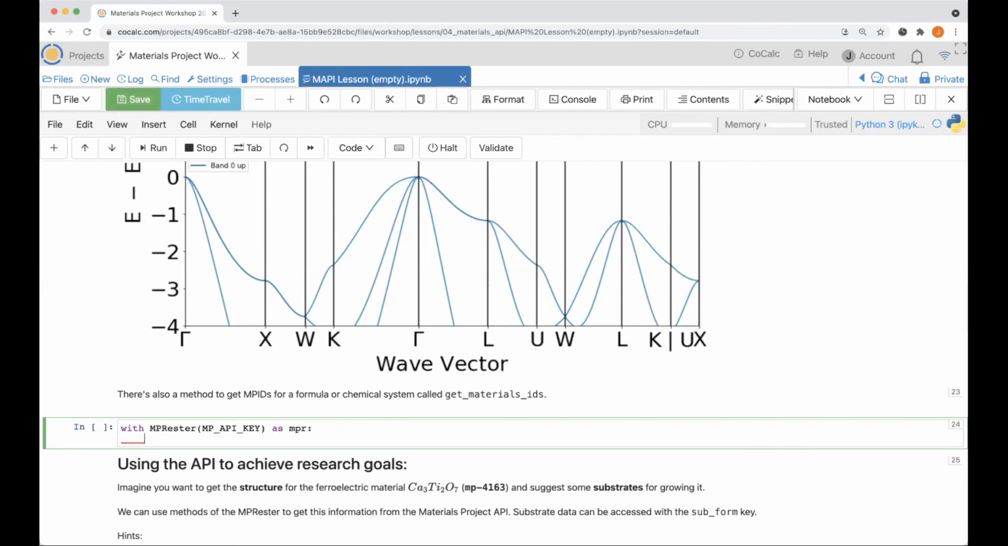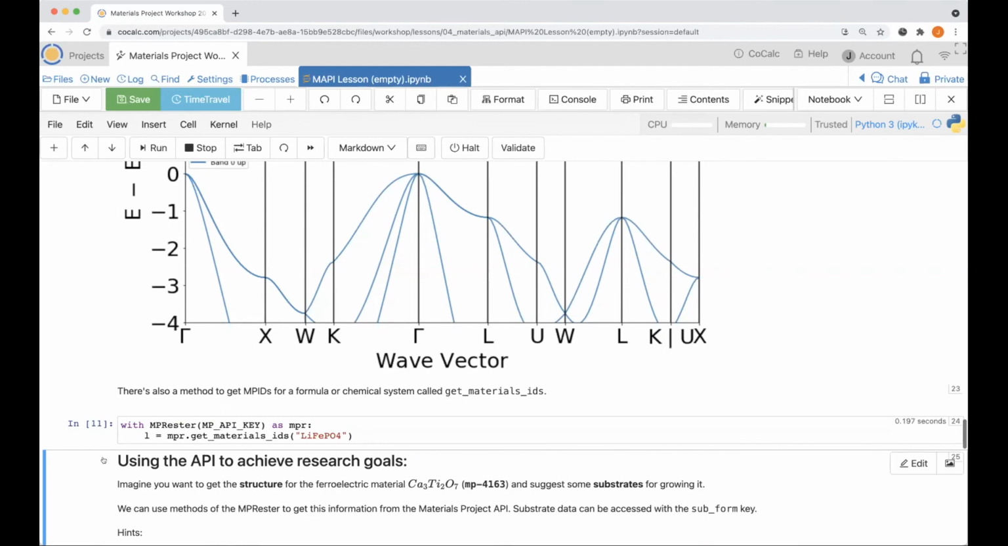Okay, so I'm going to type L equals MPR dot get_material_ids. And then I'm going to pass it a chemical formula. So let's pass it LiFePO4. I'm going to run that.